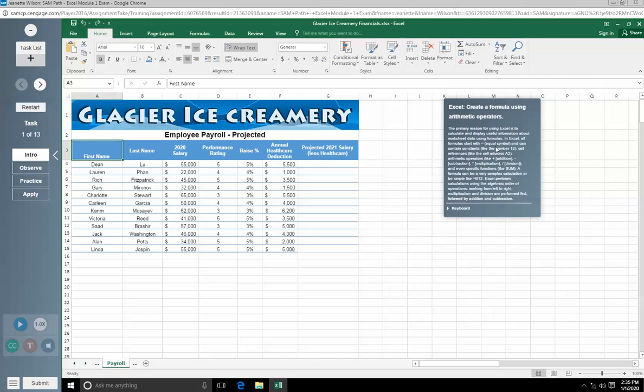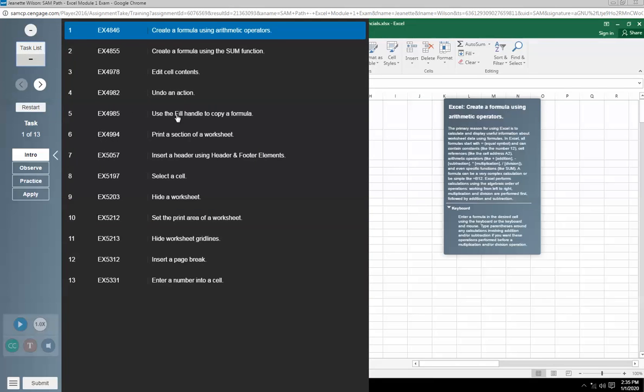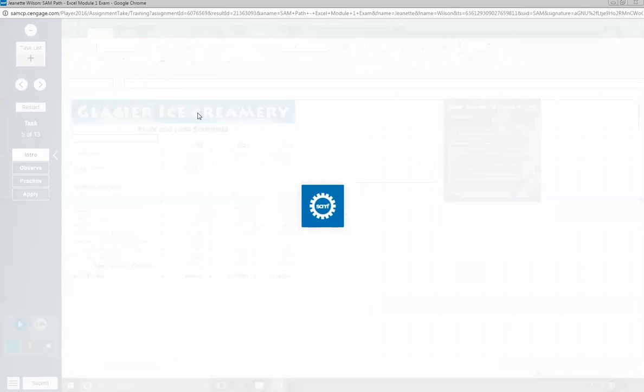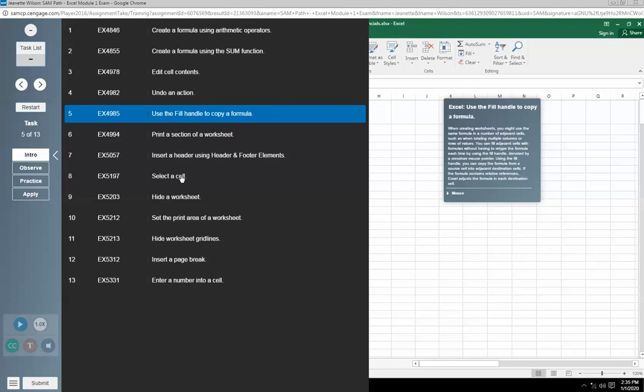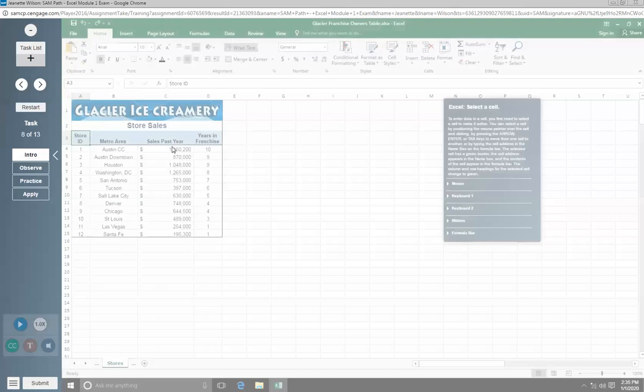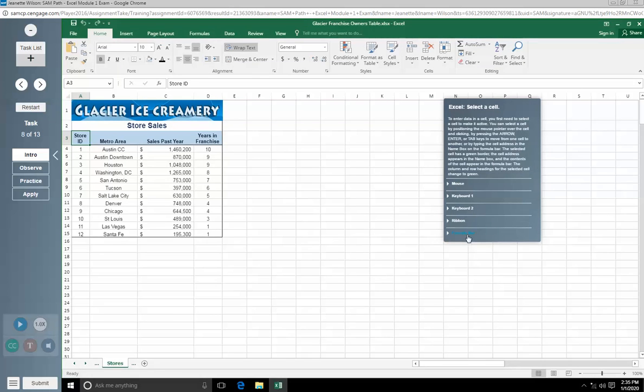So this is create a formula using arithmetic operators. What I like about this first screen, the intro, is it's basically going to give you a summary of what this task is and then the different methods to complete it. So this particular task really only has 1 method. You're going to use the keyboard. But if I go into a different task, there could be multiple ways to complete a certain task. So see this selecting a cell, there's a whole bunch of different ways I might be able to do this, right? So it'll show me all of the methods that are available right here.